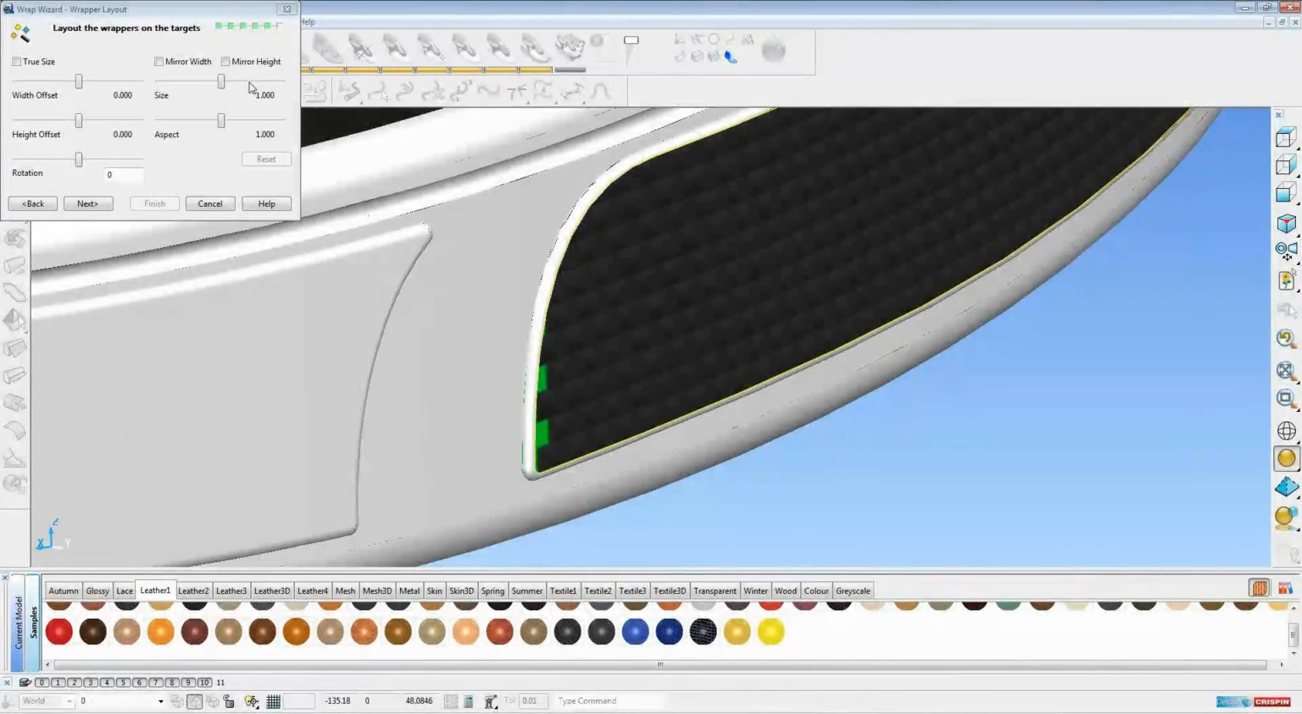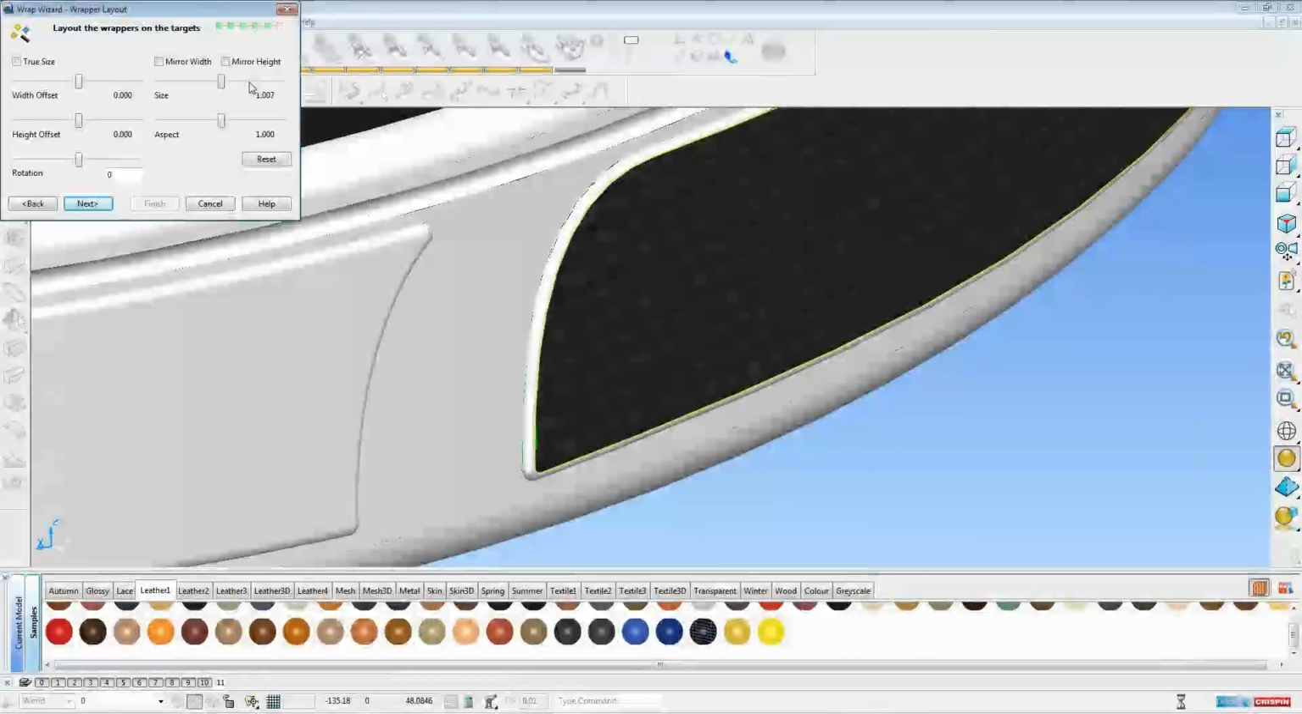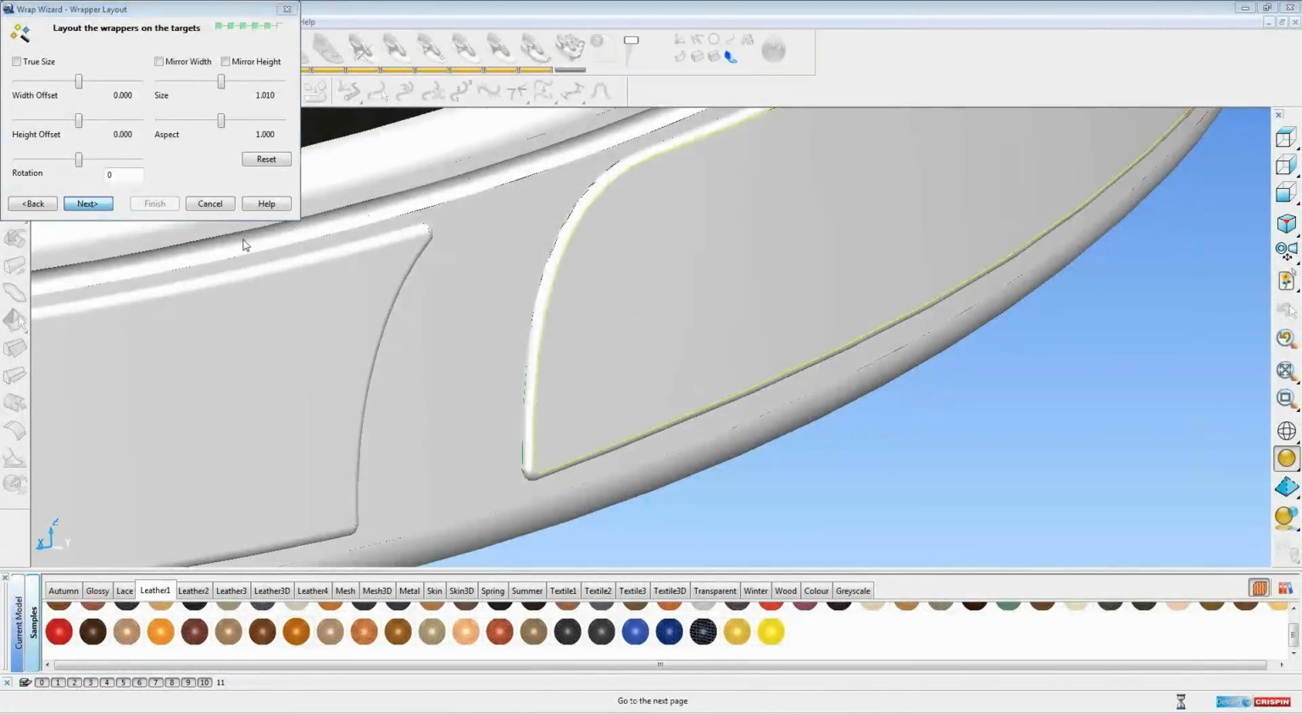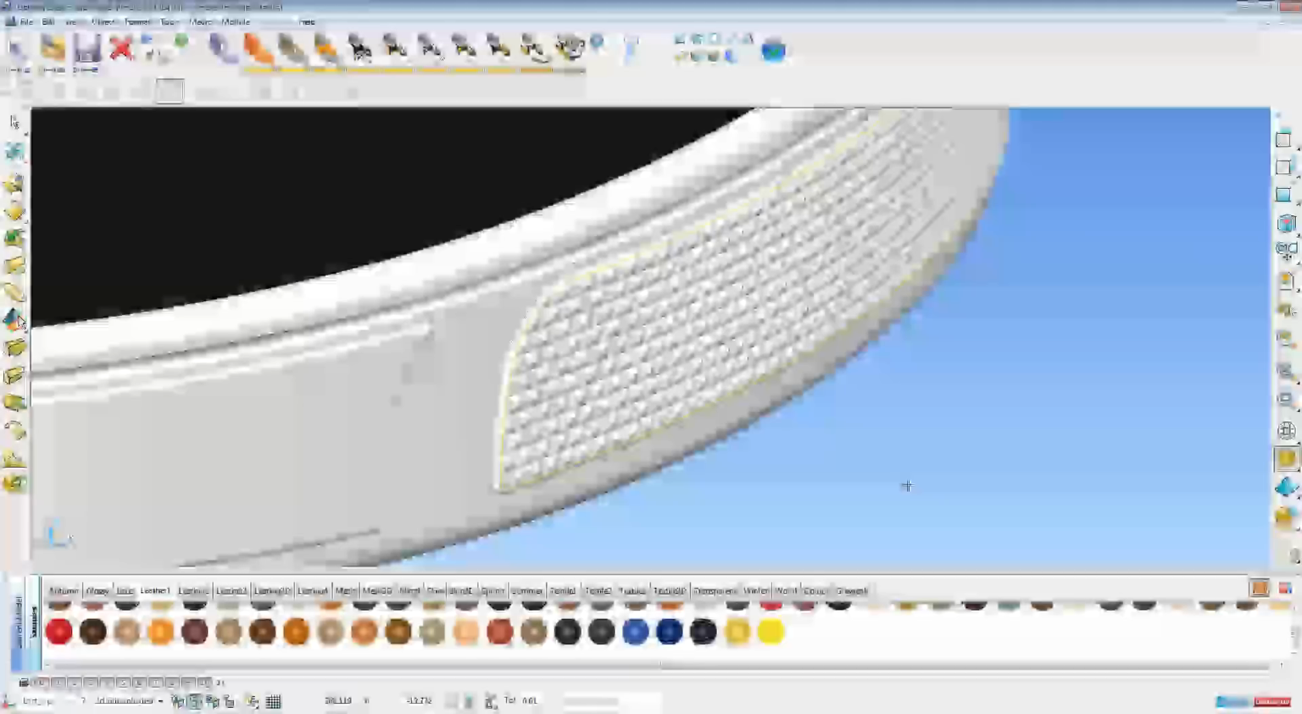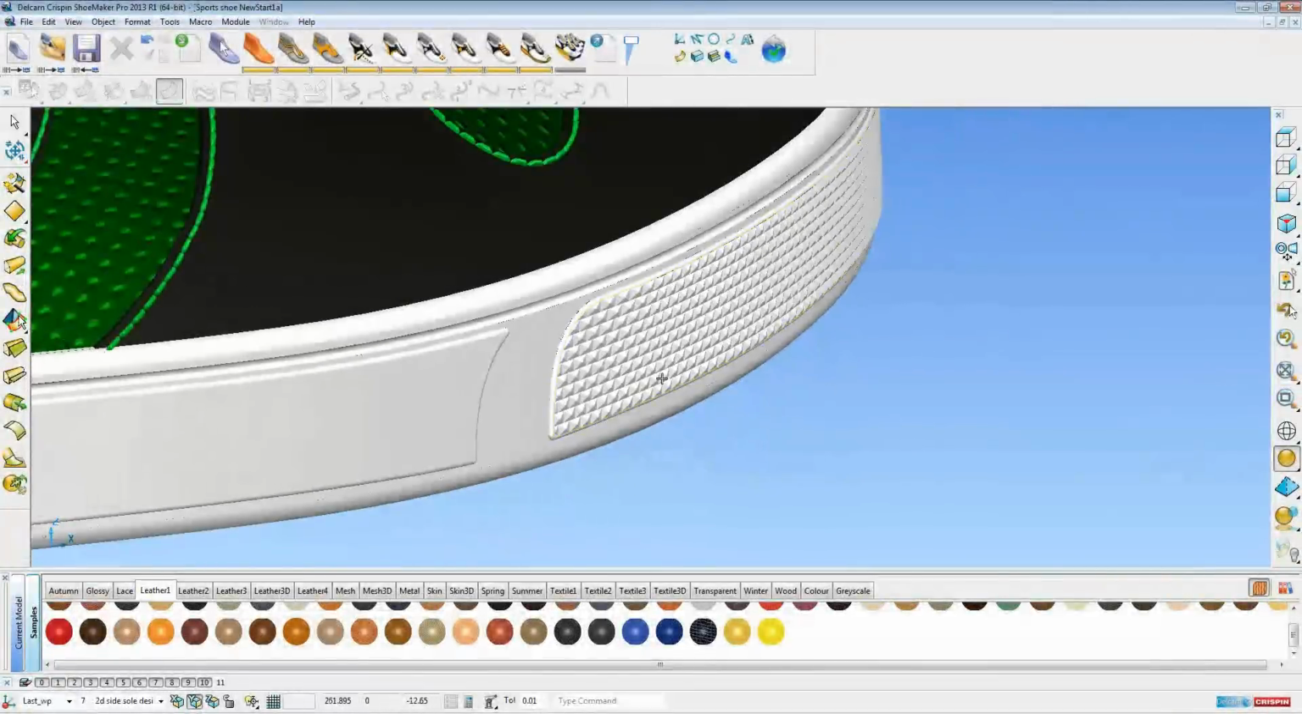This gives me the opportunity to affect that wrap. What I'm doing here is using the slider bars, in this case to change the size of the texture, just to make sure that the whole of that surface is encompassed, which it is. And then finally I can choose if I want to change the Z height or the trimming that's used when this texture is wrapped on to the surface.